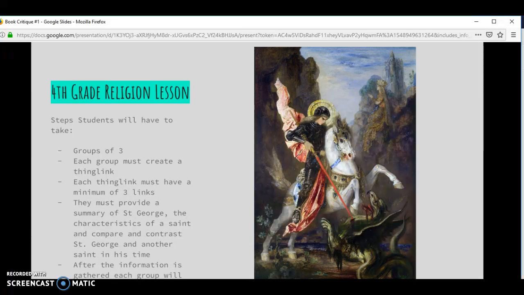The first lesson I have prepared is for a 4th grade religion class. Students will be put into groups of 3, and each group will create a think link. Their think link must include a minimum of 3 links. They must summarize the St. George's story, list characteristics of what they think made him a saint, and finally choose one or more saints that they believe shared similar characteristics. Here I have provided an example of the kind of think link that my students will create.